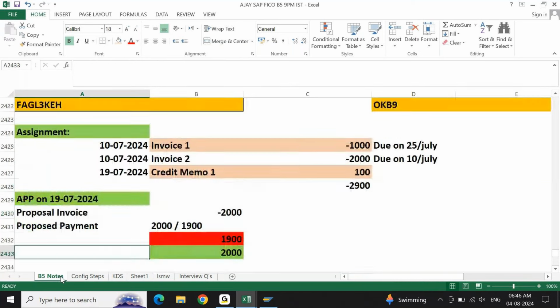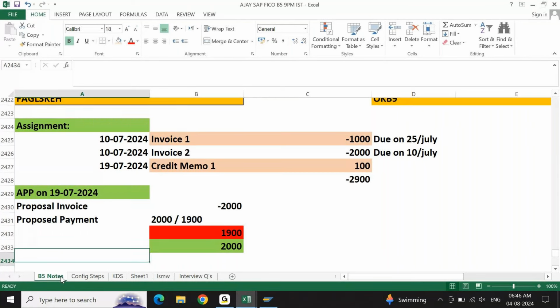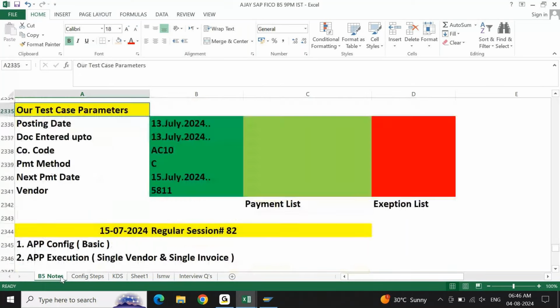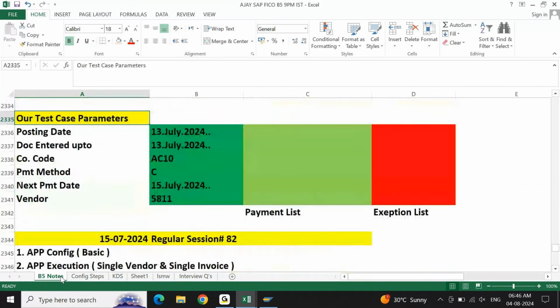Okay, and then you will be given assignments. I'll make you understand what this assignment is that I'm giving, what is expected from the system when you do it. Then you will understand how the system should do it. Likewise, for every topic, whatever you take, you will have it like this. When you do the automatic payment program, you will have a payment list, you will have an exception list. How do you know that it is an exception? How do you know that it is a payment list?